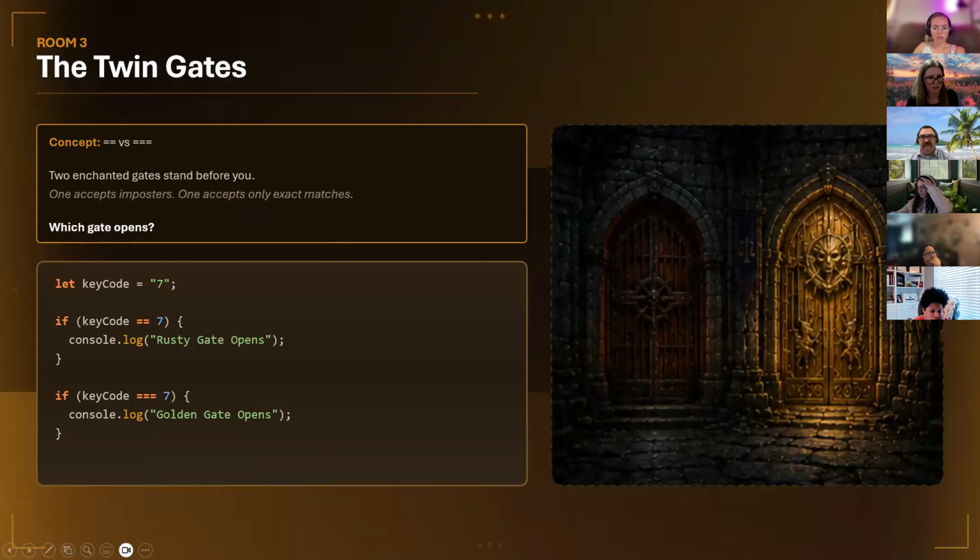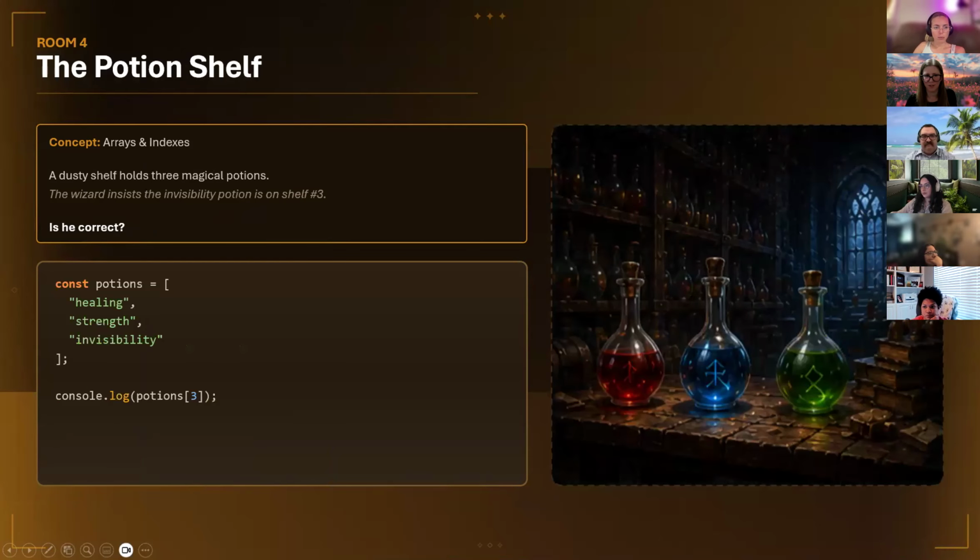All right, let's move on to the next room. Room 4, we have the potion shelf. This is going to look into arrays and indexes. So Dusty Shelf holds 3 magical potions. The wizard insists the invisibility potion is on shelf number 3. Is he correct? So here we can see our potion shelf, and he wants to pull off potion 3.